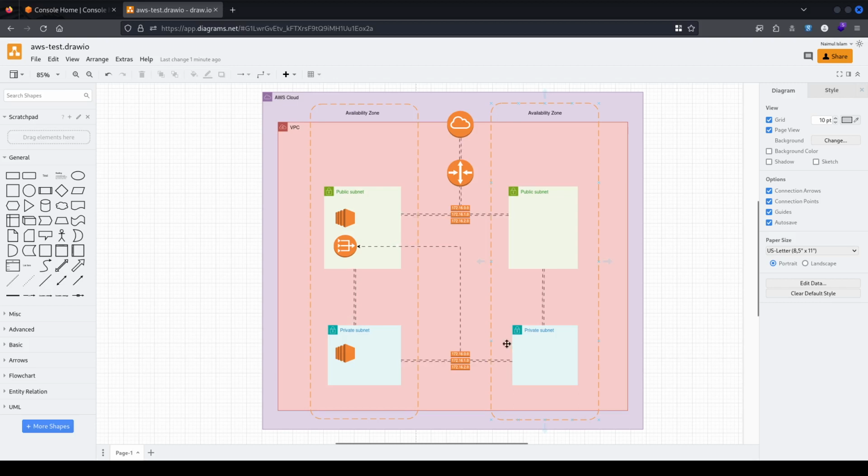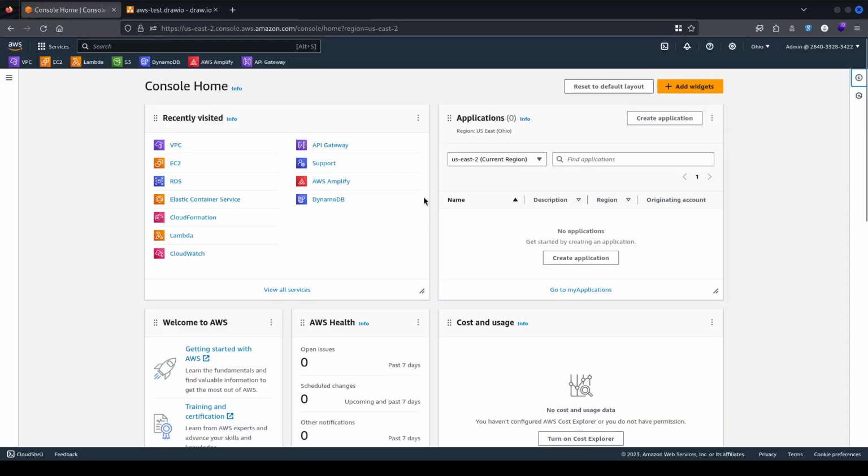And then we'll connect all the subnets using a route table, and we will connect the private subnets with the public subnets using NAT, and we will connect the public subnets to the internet using a gateway. Okay, so let's see how we can do it in AWS.